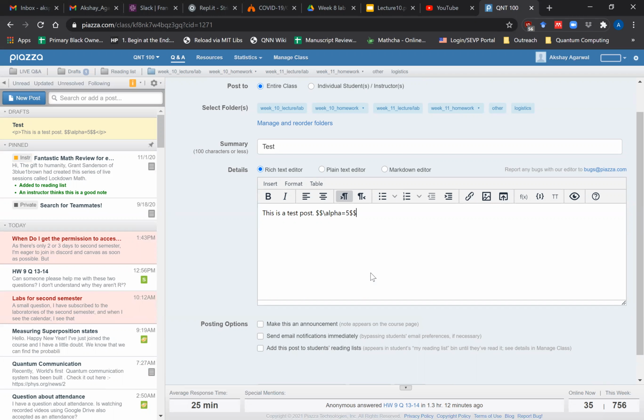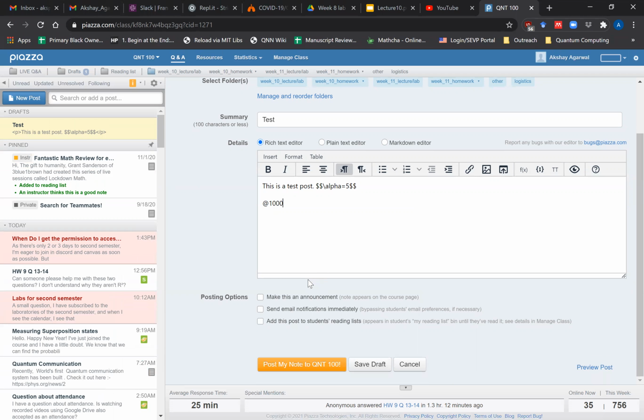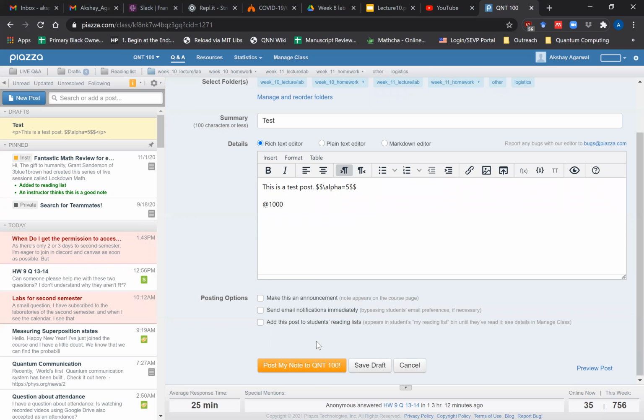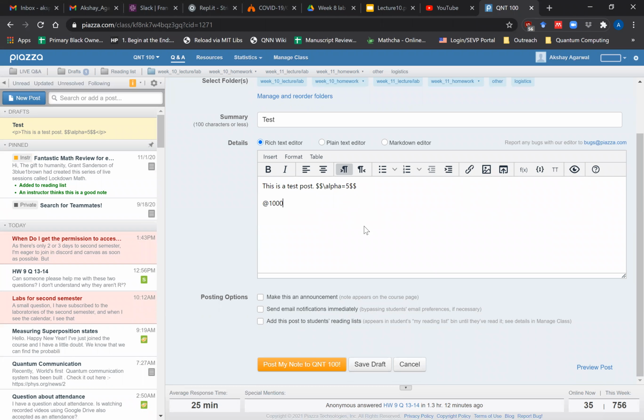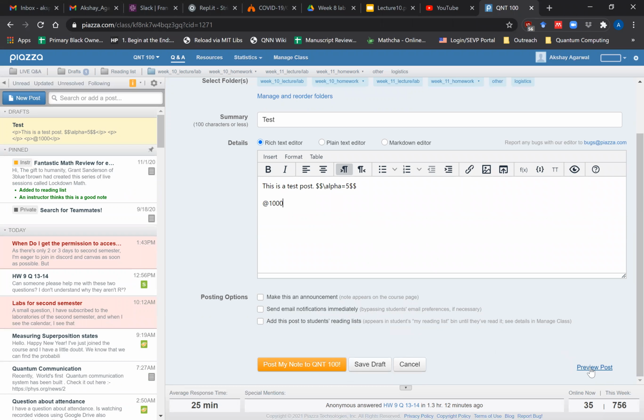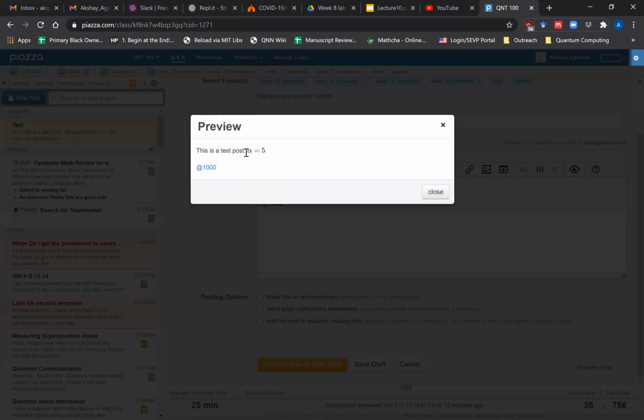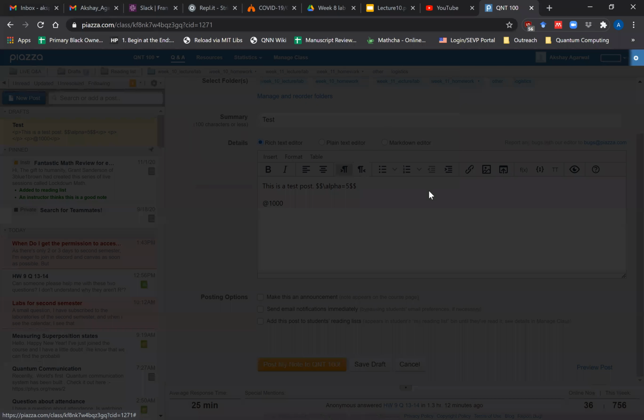You can also tag other posts. For example, if I wanted to tag post number 1000, I would say @1000, and that just tags post number 1000. And you can preview your post. Once you're done typing, you can scroll down, and on the right here, you'll see the option Preview Post. This is what your post is going to look like: this is a test post, alpha equals 5, and @1000. So you can see that it's created a link at 1000. Once we post it, we can click on that and it'll navigate you to post 1000. So let's close.